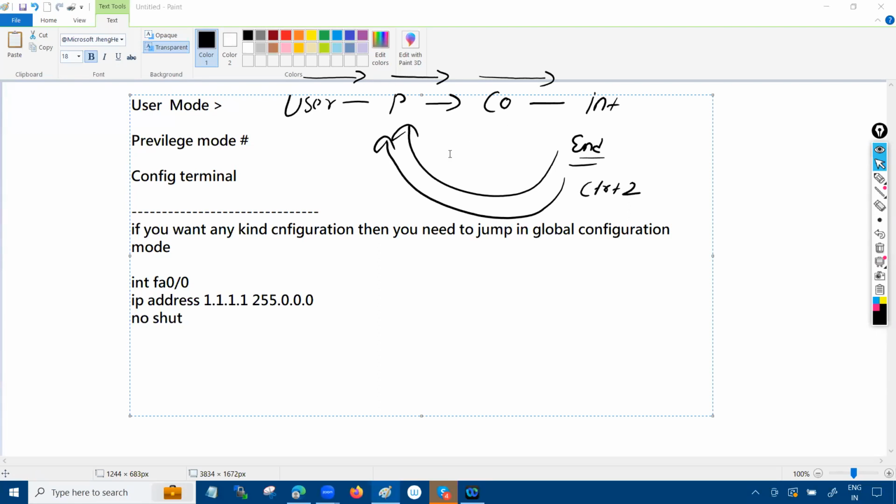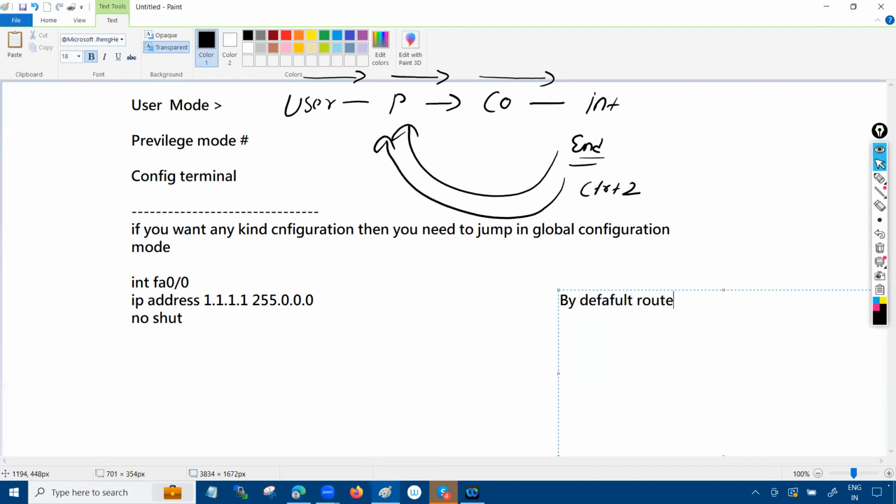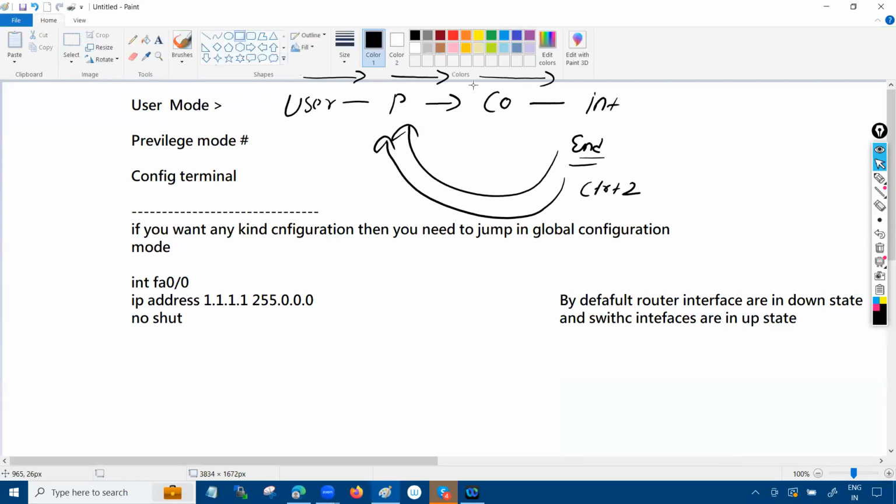You need to put the no shutdown command over there because by default, router interfaces are in down state, and switch interfaces are in up state. So you put the no shutdown command and then the interface comes up. This is the way that you can configure the interface on the Cisco IOS router.